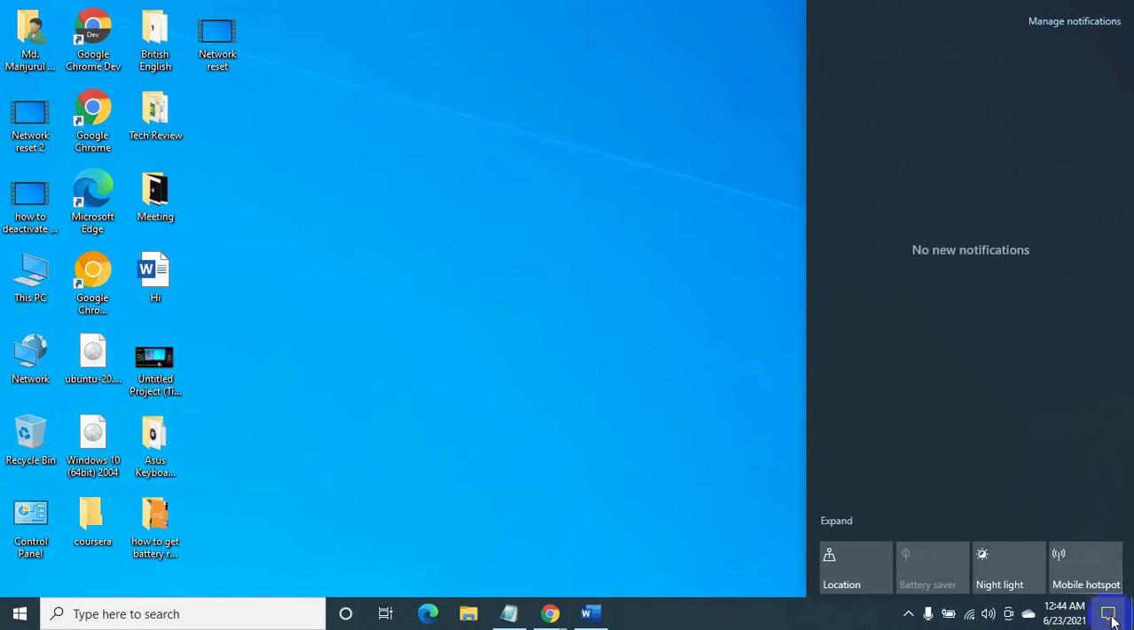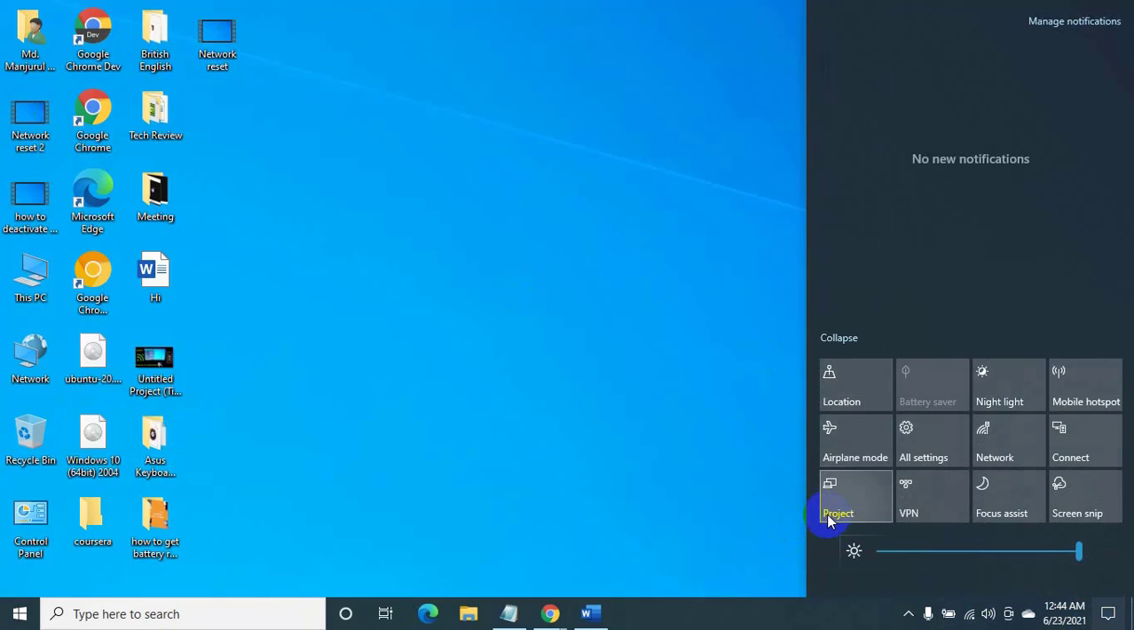Click on the Action Center. Click on Expand. You can adjust the brightness from this section. You will see the screen brightness increase when you move the toggle to the right, and decrease when the toggle is moved to the left.